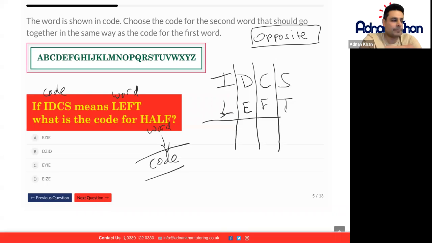Give me the sequence then. So I to L is +3. Yeah, good. +3. And D to E is +1. Yeah. And C to F is +3. And S to T is +1. Brilliant. Okay. And then what are we going to do next?